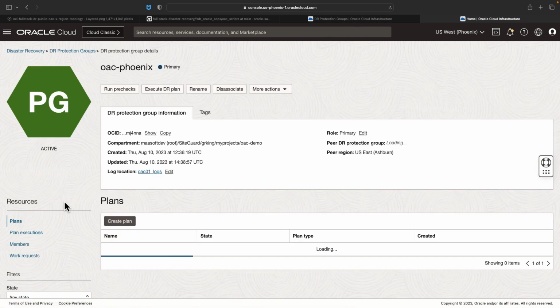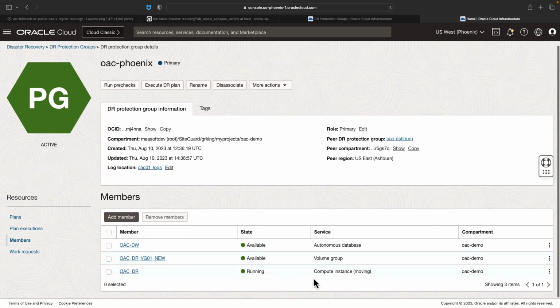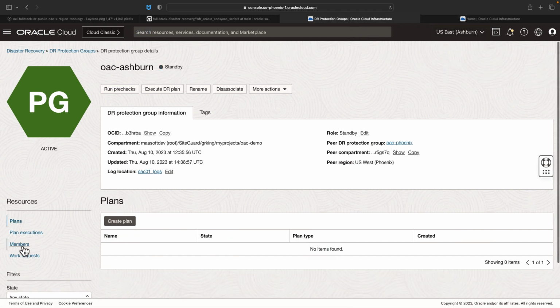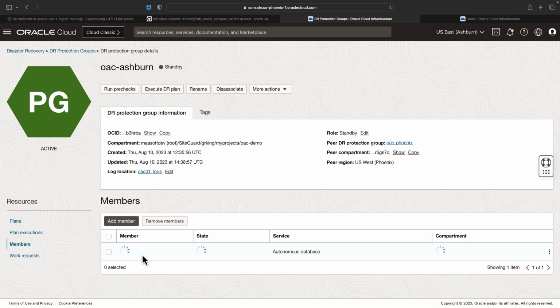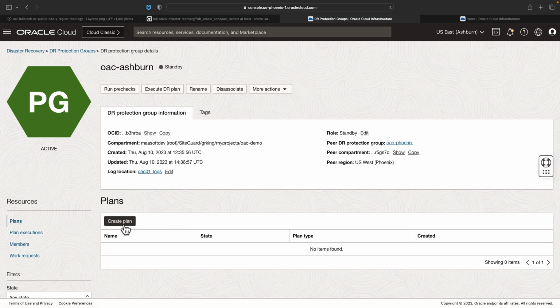So let's verify the members quickly. In the primary region, we have the autonomous database and the compute instance as well. And similarly, in the standby DRPG, we have the autonomous standby database. So we have the right members in the right DR protection group. Let's go ahead and create a failover plan.